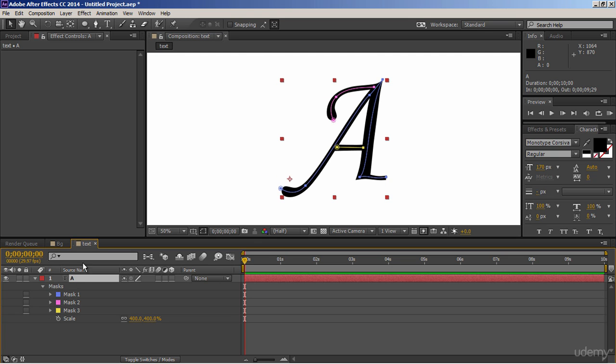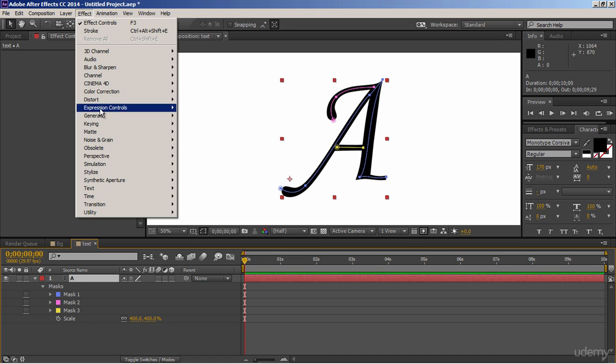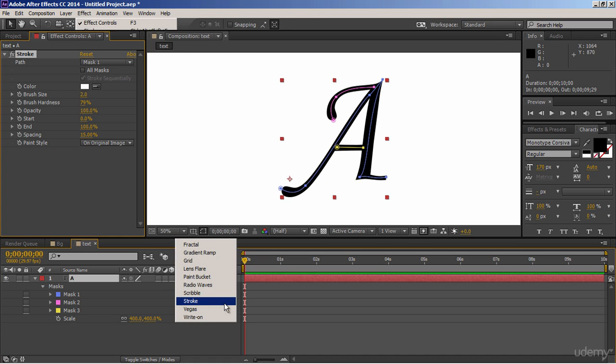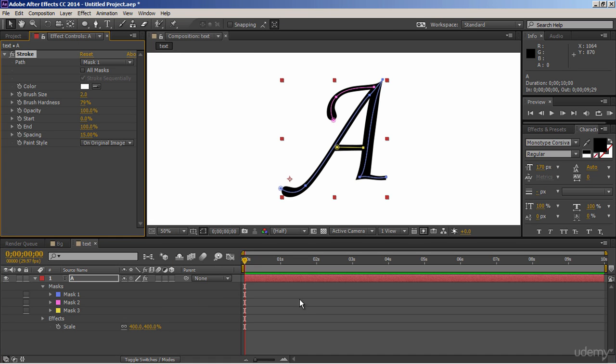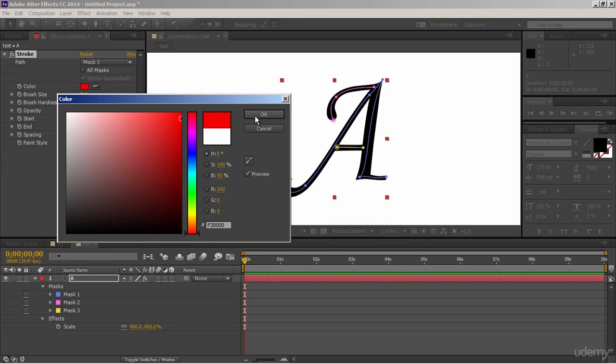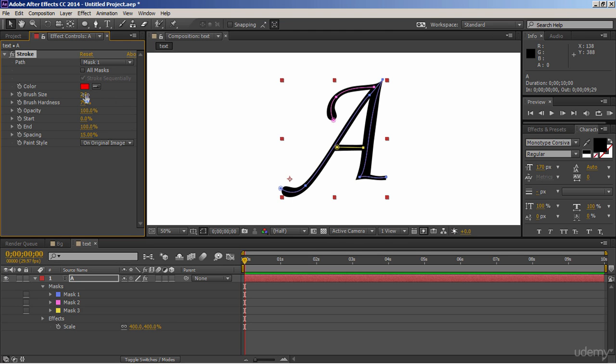Now select the text and go to Effect, Generate, and apply Stroke. Change its color to any shade, you can choose any color, it doesn't matter. Now increase brush size and keep brush hardness to 100% because we need solid stroke. Now let's increase this brush size so that it will cover the whole text perfectly.